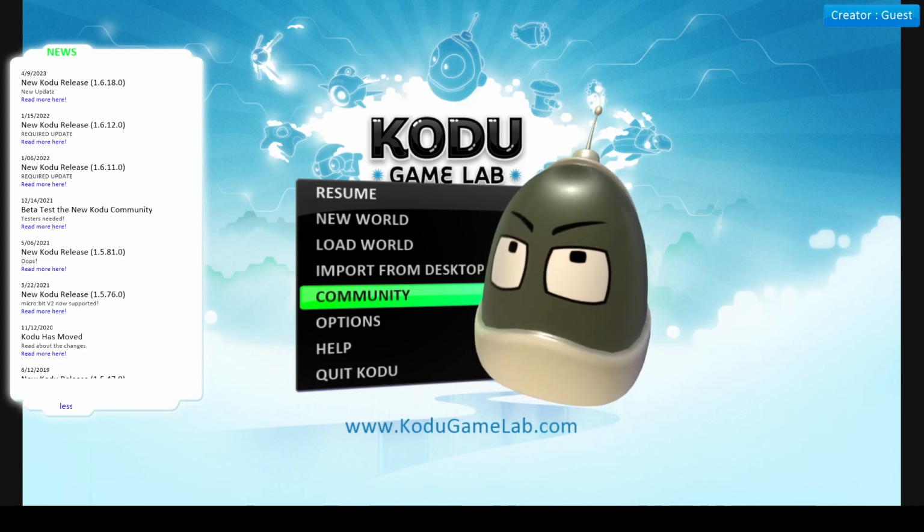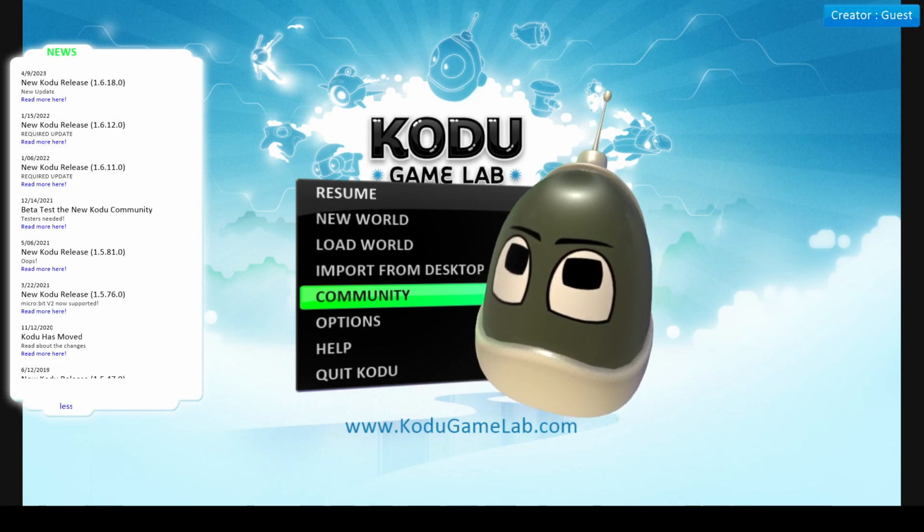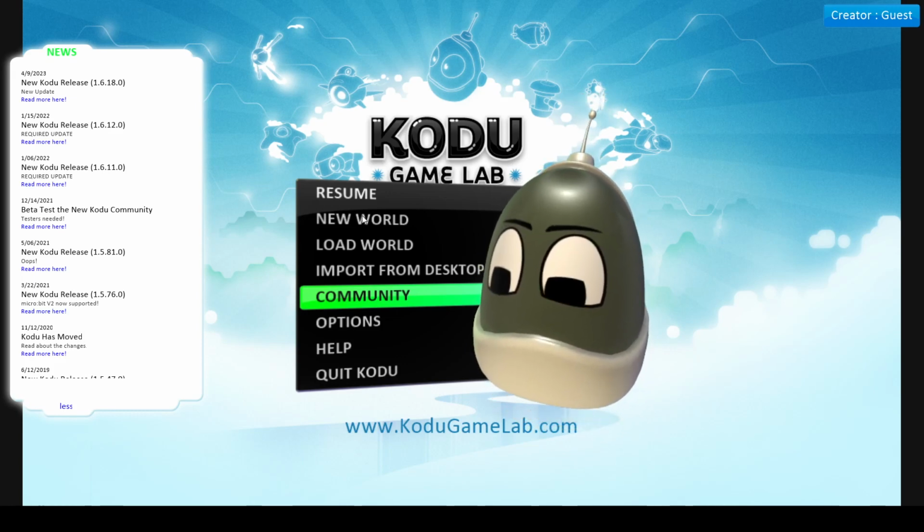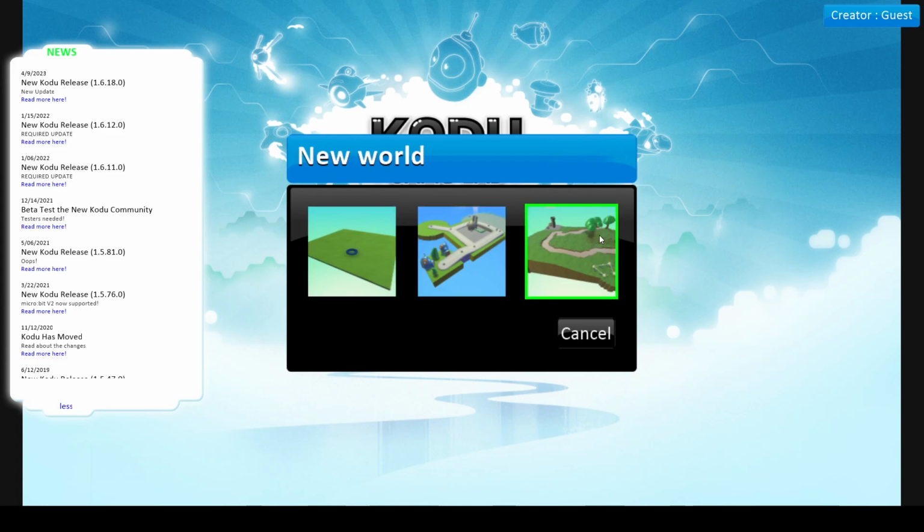Okay, this is Kodu Game Lab. Let me show you how to use some basic tools. First, we'll start with the new world. Choose any of these three.